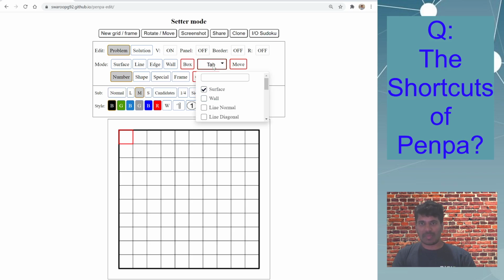So I go to tab selector, I remove surface. Surface is the default selection. I select number normal and number M. You can also search, and the search is case insensitive. So if I type number, all the number mode options show up. It's a pretty good feature for fast solving.